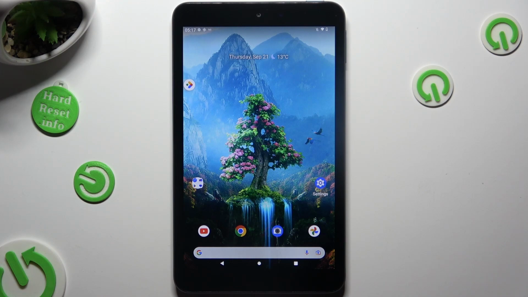Hi! In front of me is NOKIA T10 and today I would like to show you how you can manage automatic screen rotation.